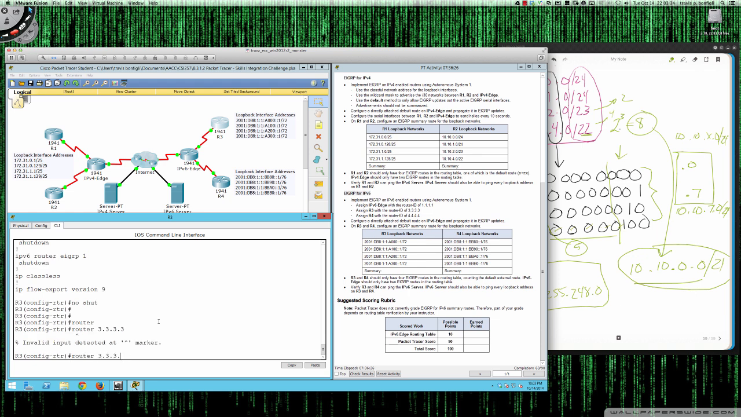Oh, I apologize. We're going to need, I'm drawing a blank here real quick. There's an EIGRP router ID. There we go. EIGRP router ID is going to be 3.3.3.3. So we'll set the router ID. So we've done a couple tasks here on router 3.